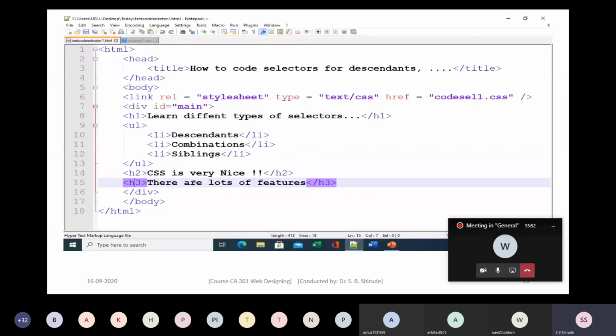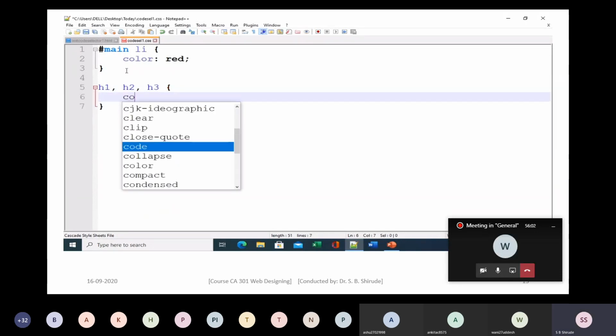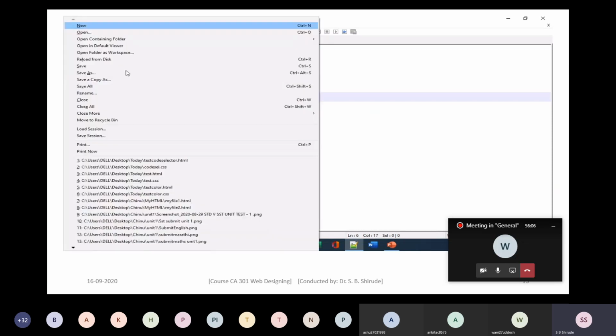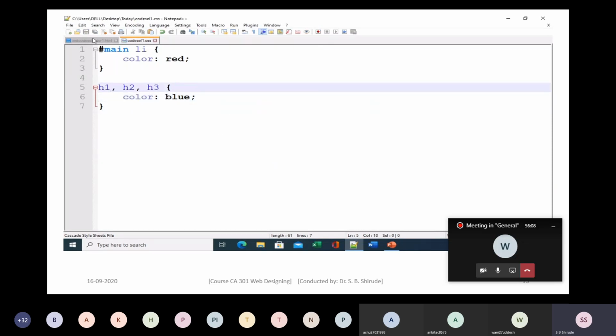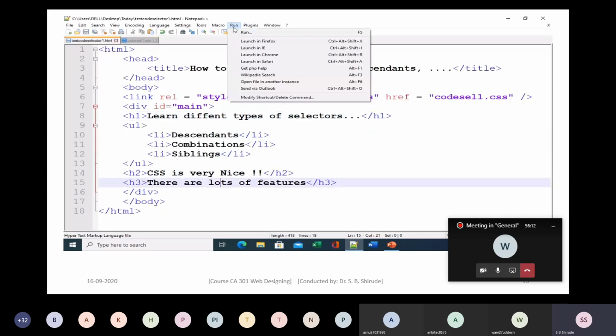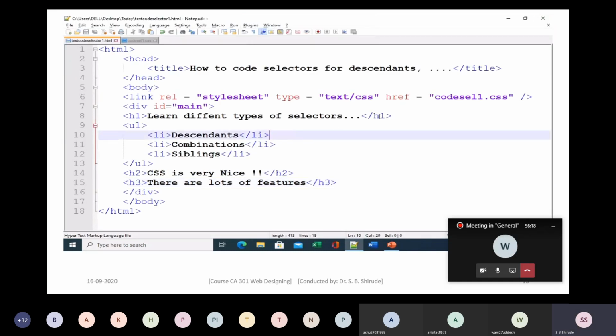Okay, now we will implement multiple selectors. So H1, H2, H3. In CSS, put H1, comma, H2, comma, H3. This way you can implement multiple selectors. Color: so all the header elements will be in blue color now. You can find that if you execute this code. H1, H2 and H3 all will be in blue color. See, all are in blue color. Thus we have implemented multiple selectors.